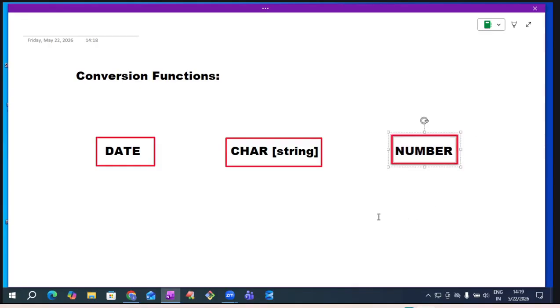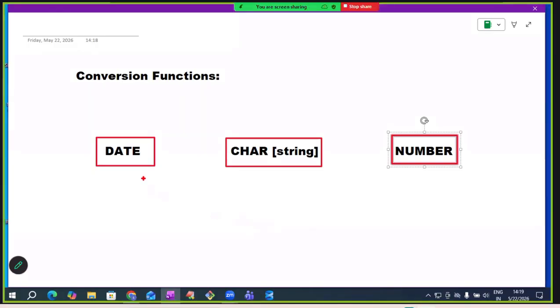Now my requirement is, I want to convert date value to the character type. If you want to convert date value to the character type, use the function toChar. The name is giving the meaning. Observe. toChar. If our requirement is converting to character type, toChar.